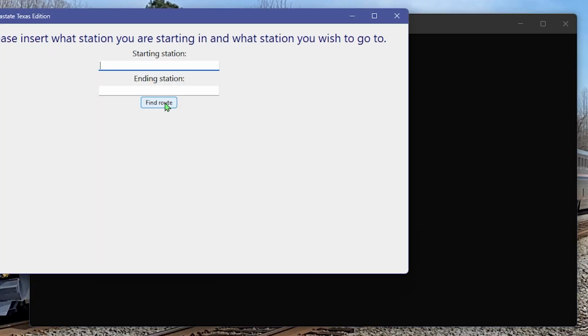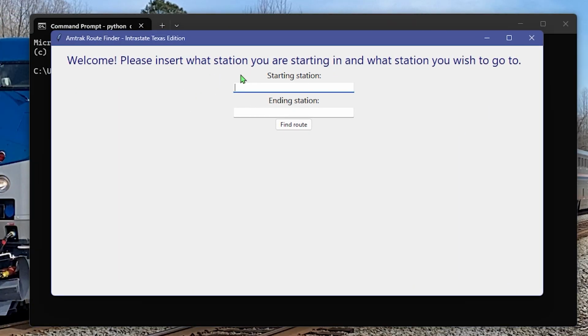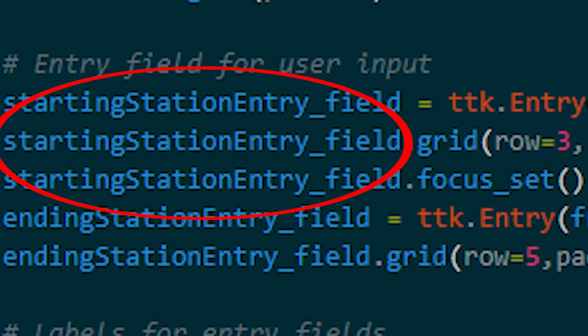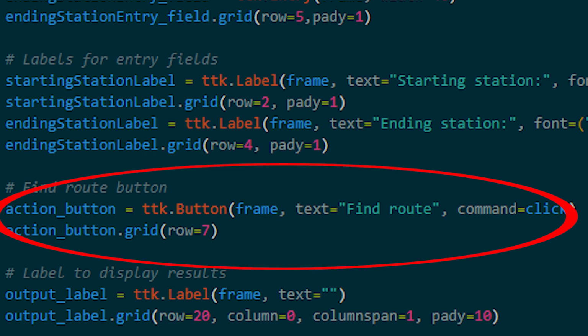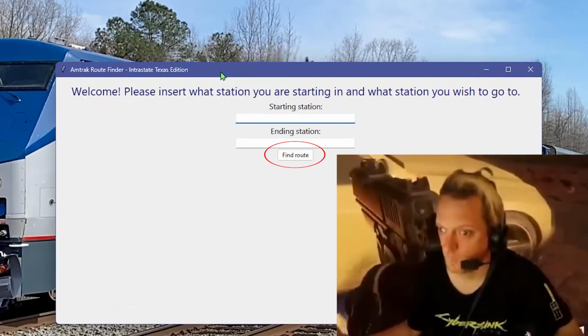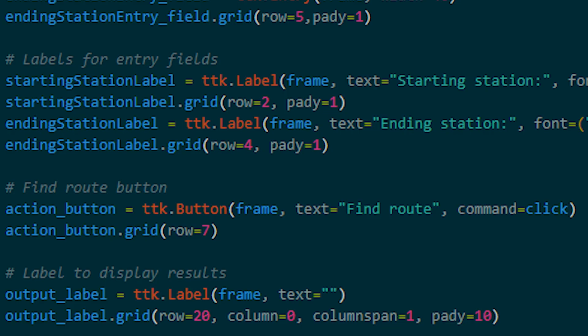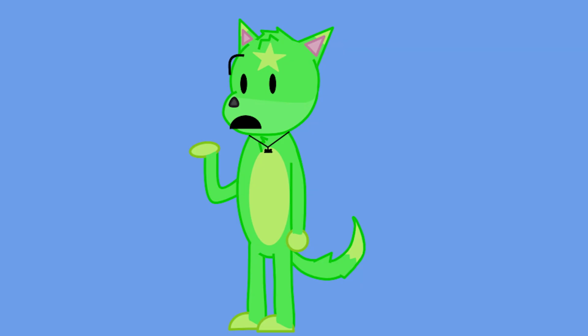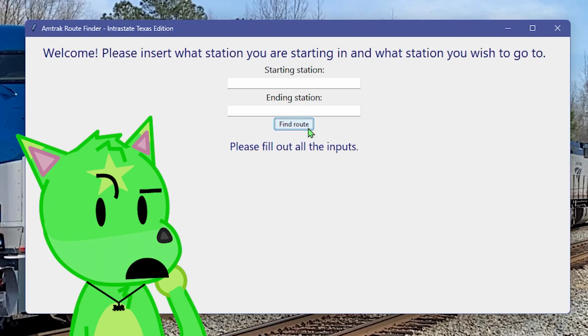it makes it so you can start typing right away without clicking the entry box, which in this case was done with starting station. And then finally we got the button, which is, well, the button. And we also got the output label, which can only be triggered by pressing the button. But how does that happen?